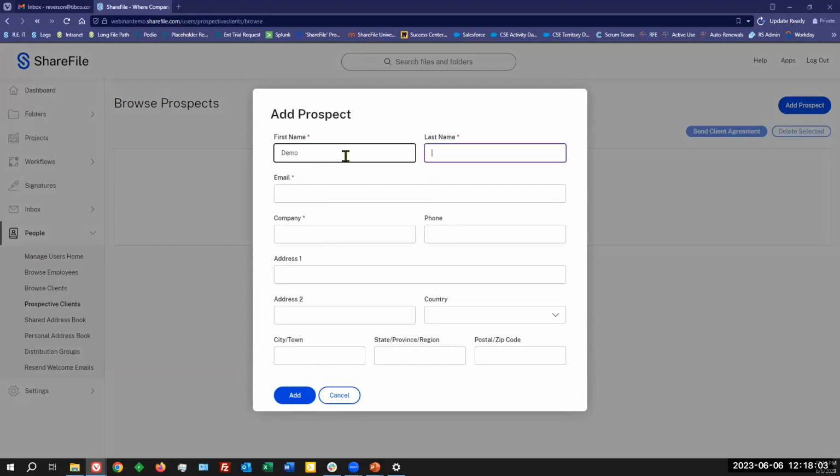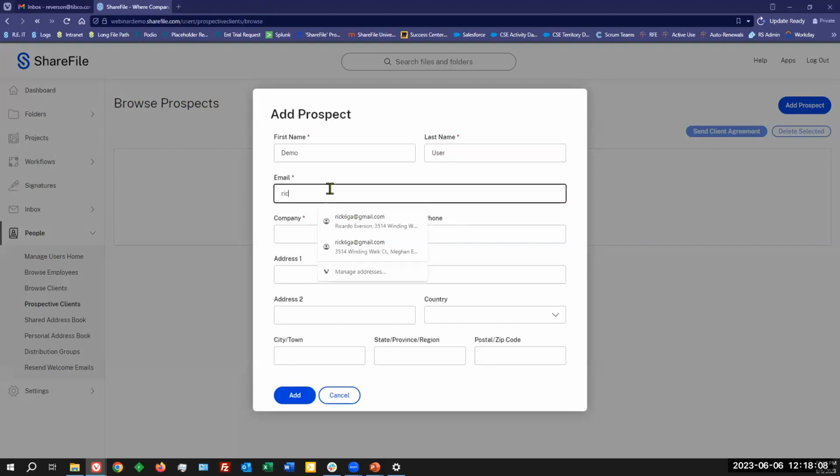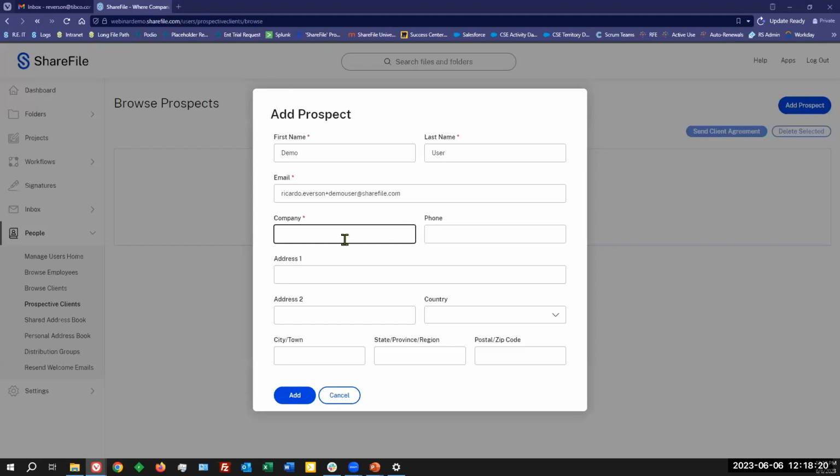first name and last name, email address. I found out a nice little trick from Ford. I'm just going to send this to myself. And a company name. And those are the only fields that are required. You can add the other fields, but anything with a red asterisk are fields you will definitely need to enter. So I'm going to go through here and make sure I have everything right. Okay. And once you've done that, you'll click Add.